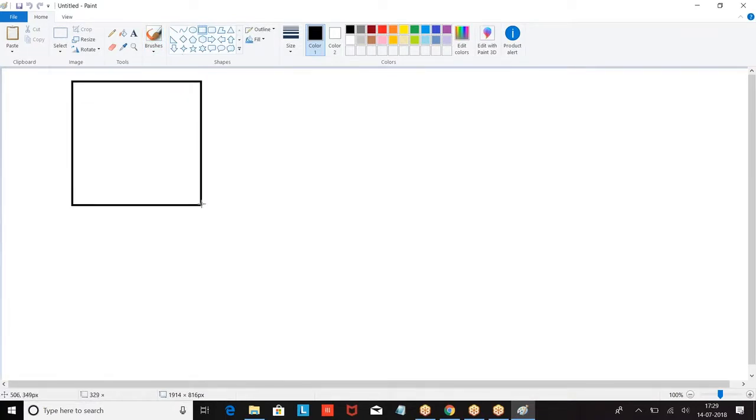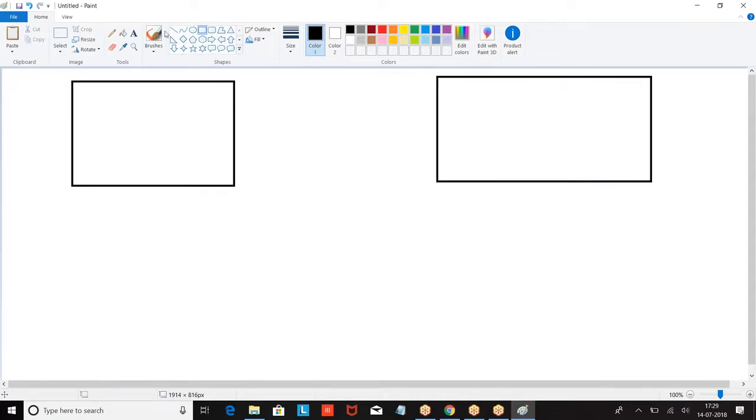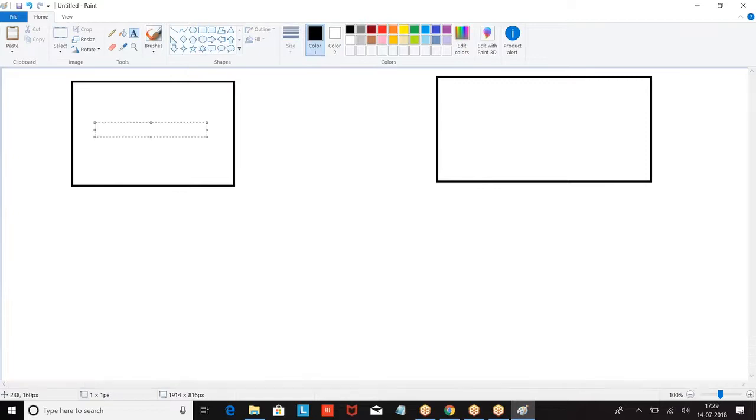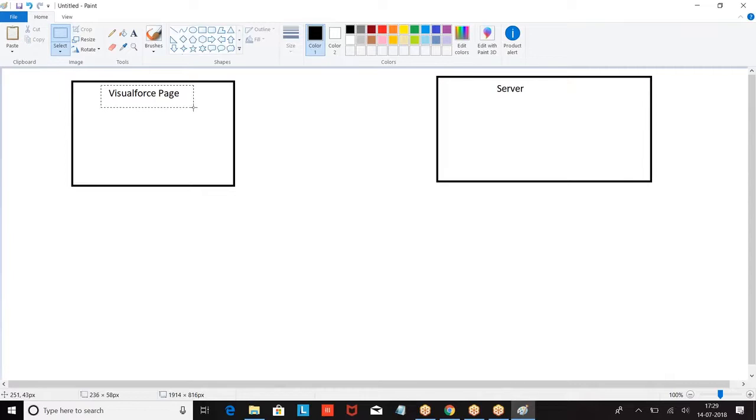We have a Visualforce page here. We have an Apex side server. So it is a Visualforce page, and this is the Apex side controller, or maybe a server. For that matter, I can say server. It is a client.